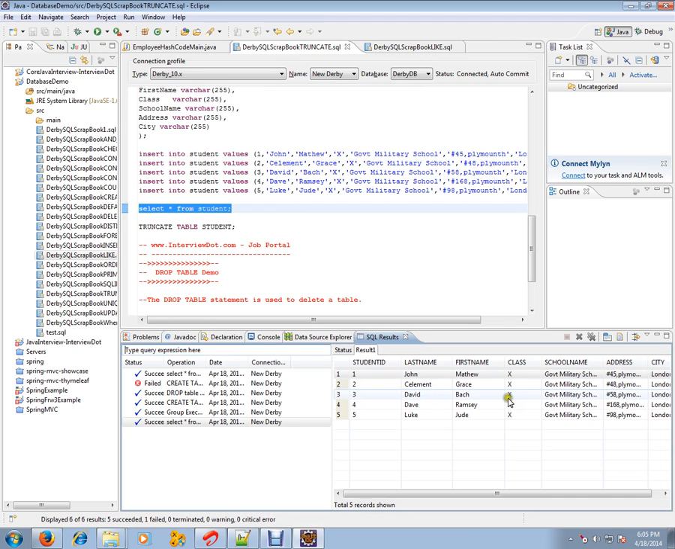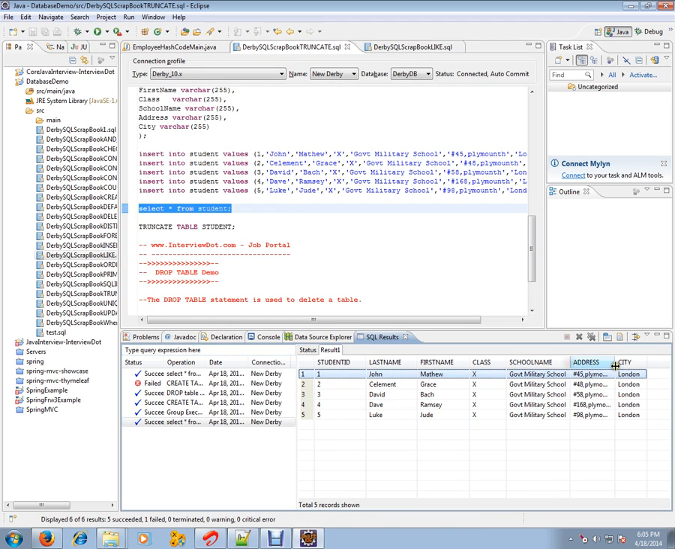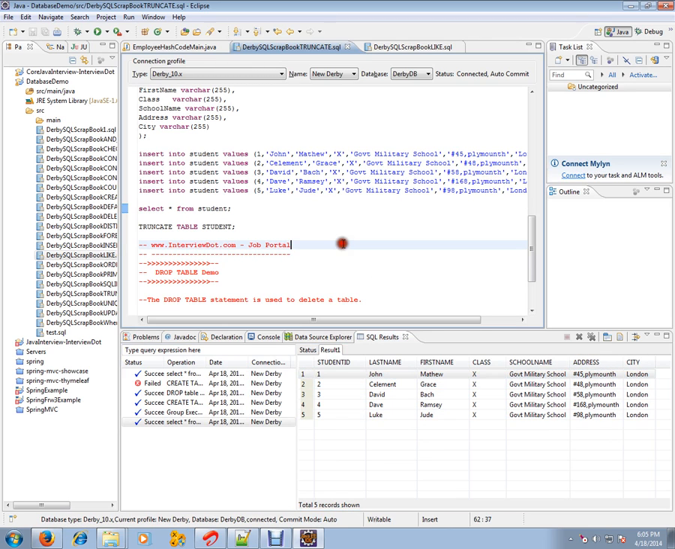Yes, we now have the student table available, and these are the 5 student records in it. For some reason I want to delete all the records, not the table. I don't want to delete the table, just the records. These values I want to delete. There are two ways: delete from the table, and truncate. So now we are going to use truncate. This is the syntax: truncate table student.